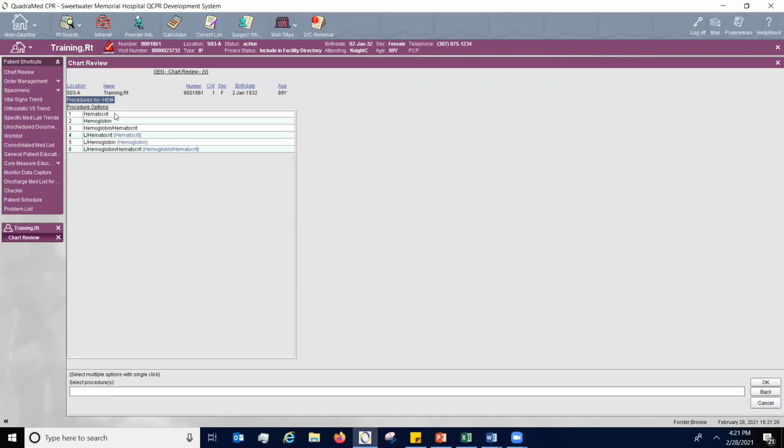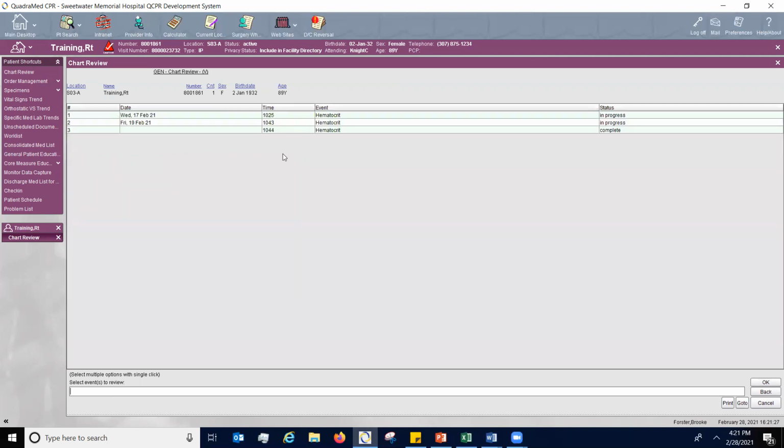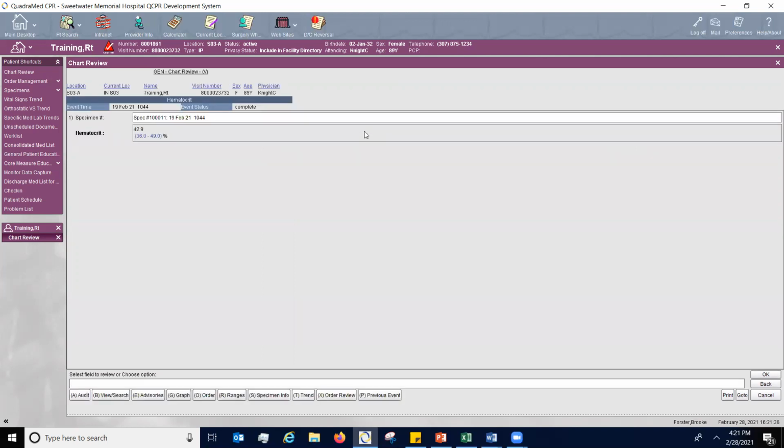If I want to take a look at this, I just simply double click, and then that takes me directly to that hematocrit. It looks like we have 2 in progress and 1 complete. So I'd like to click on the one that is complete, and I double click. Here we have that hematocrit level.